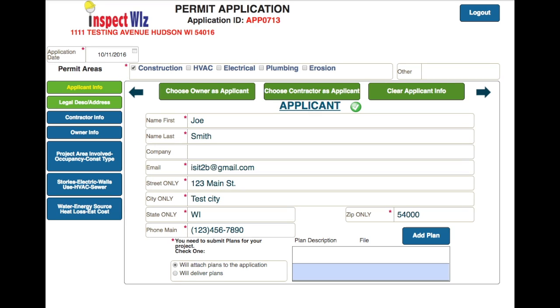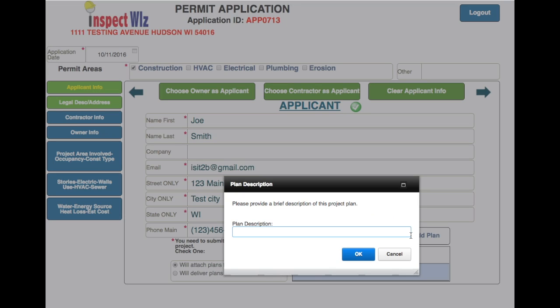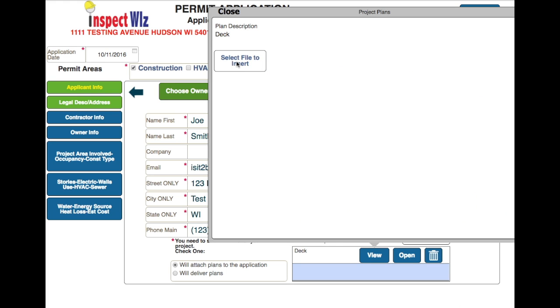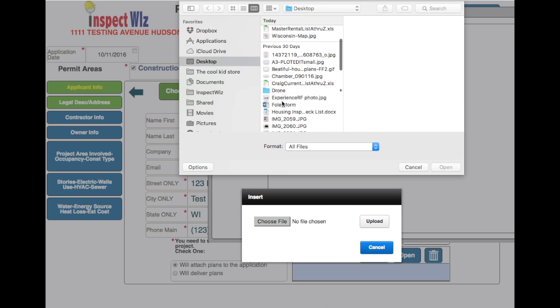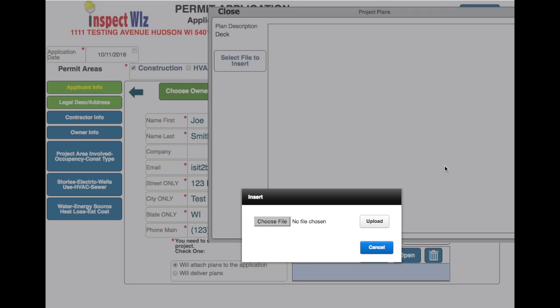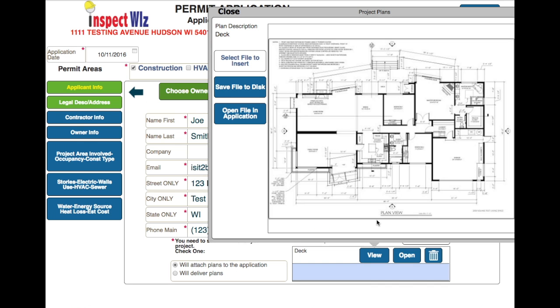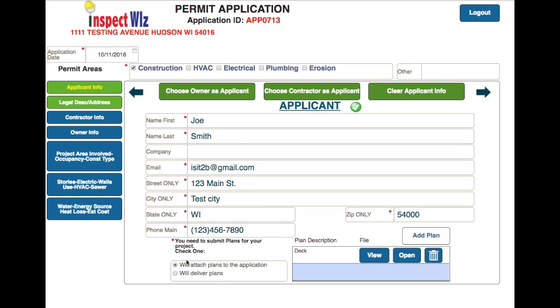From here, you can attach a plan to your permit application. To do this, you select this button, Add Plan, enter a description, and we talked about adding a deck. Now it says select a file to insert. We'll choose one. I've got a couple out here, and I think we'll just add this one, and we'll upload that. And this is what I've added. So that's that simple. Now your plan is attached for the inspector to review.